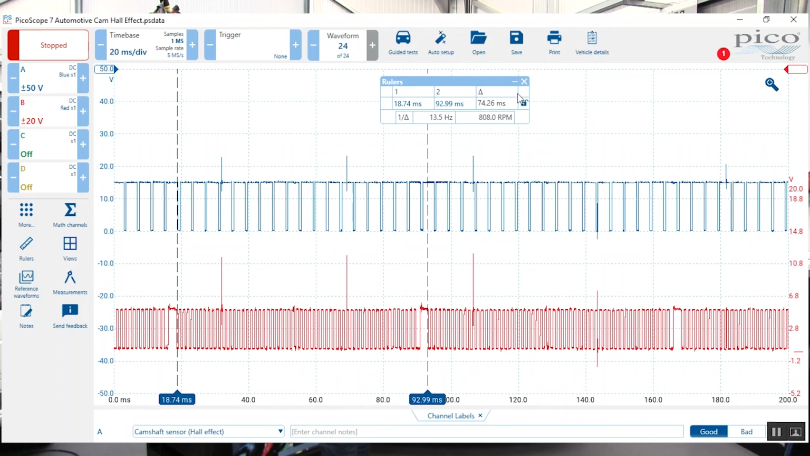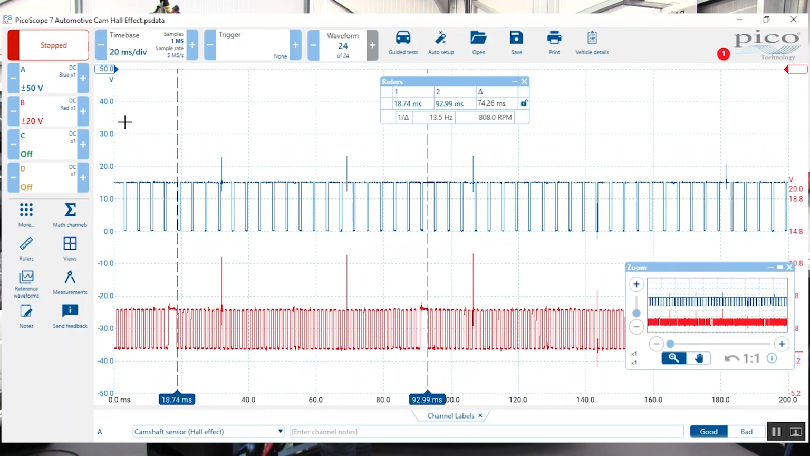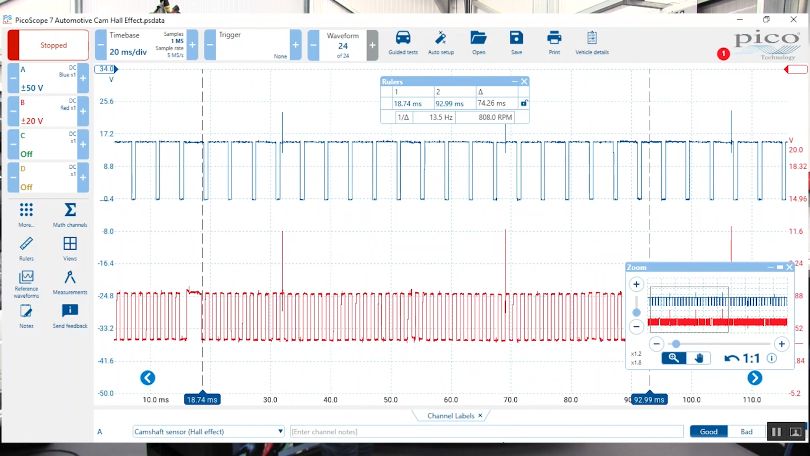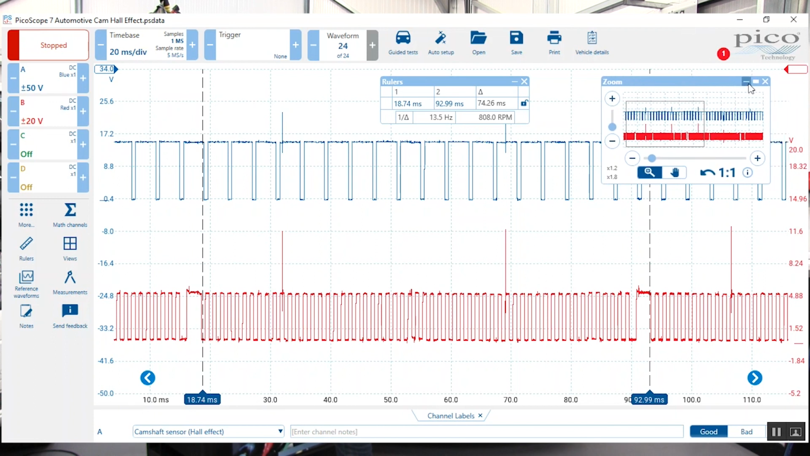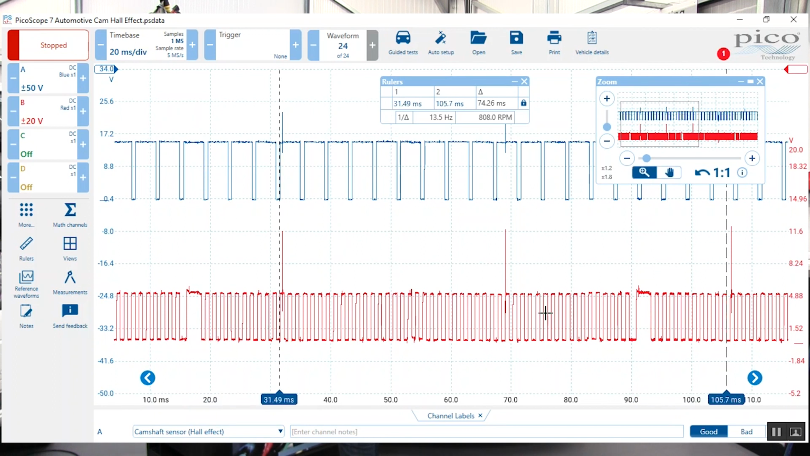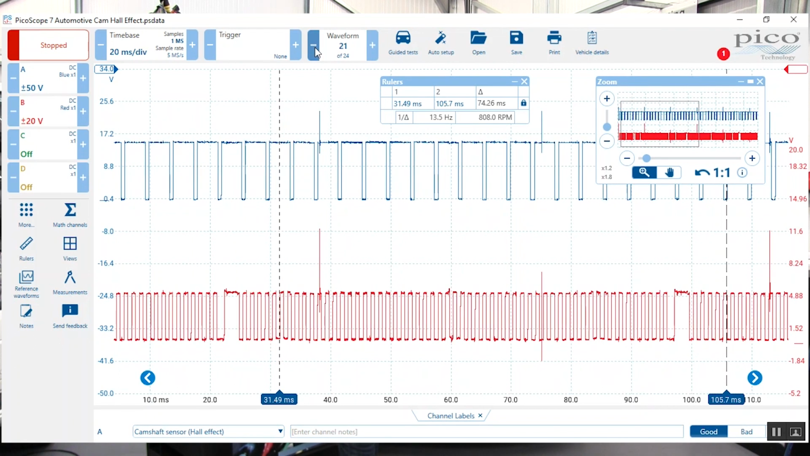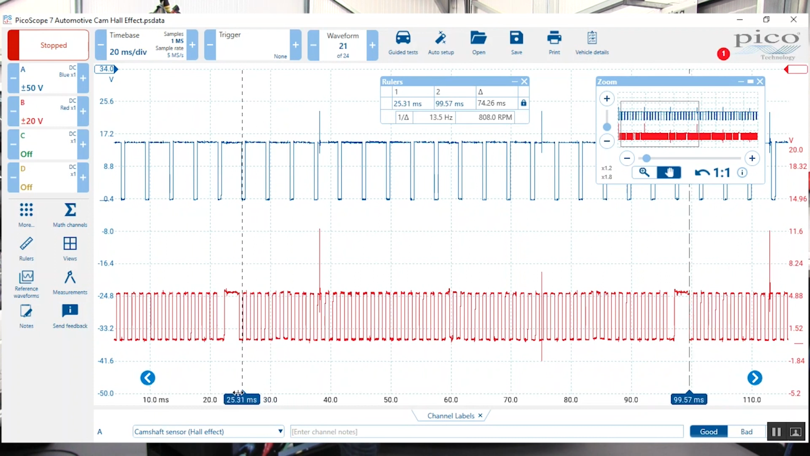Now we can also zoom in to any part of our screen. So what we're now doing is looking at a particular point in time. Let's move this out the way. So if we had an issue with the timing belt, we could lock our rulers by doing this and then look across the screen at more packets of data. We can move the data back, and we can then check to see if at any point our cam and crank signal went out of synchronization.